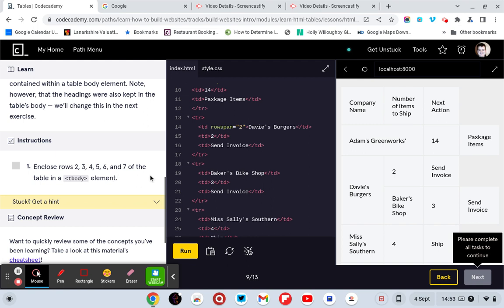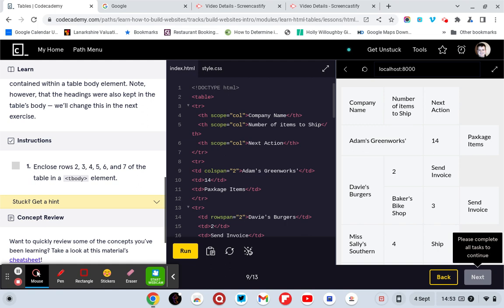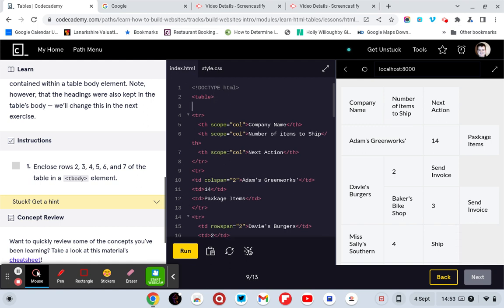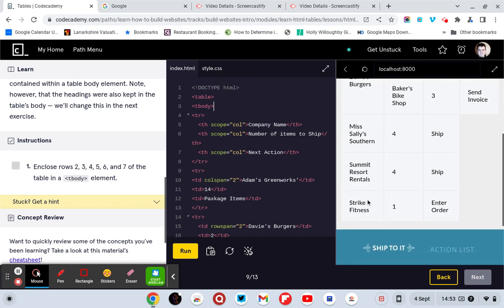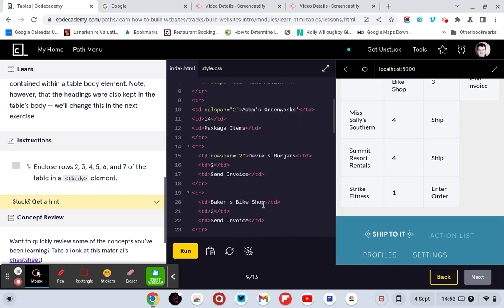Enclose rows 2, 3, 4, 5, 6 and 7 of the table in a T-body element. So in row 3 we need a T-body, and then we need row 7. So 1, 2, 3, 4, 5, 6. So basically them all.